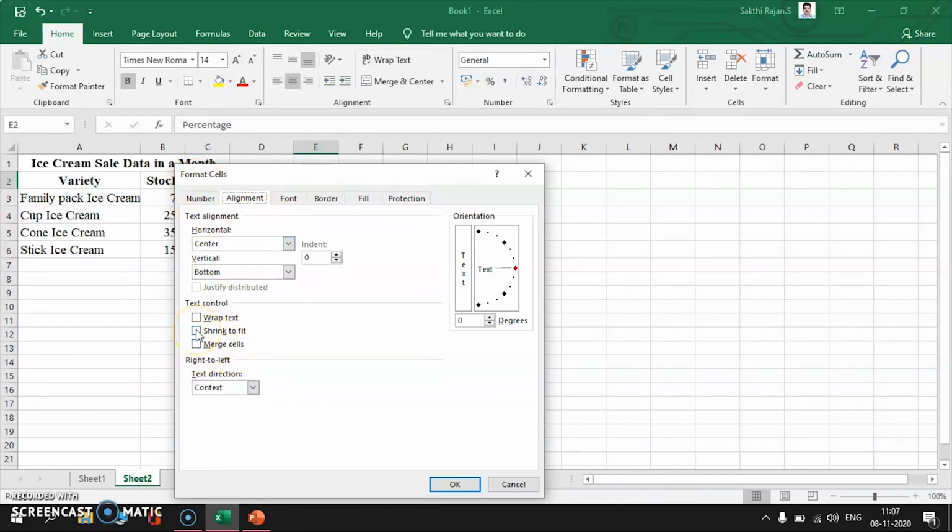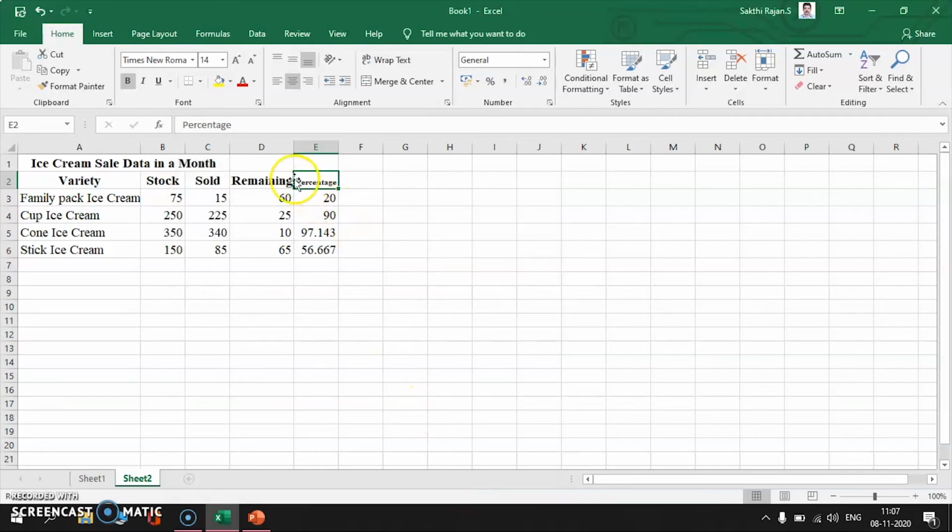So I'm going to choose shrink to fit. Then I'm going to click OK. Now you see the size gets reduced, and our text is shrunk to fit within this column.